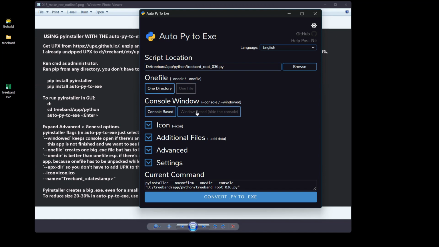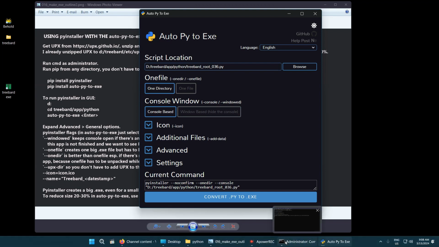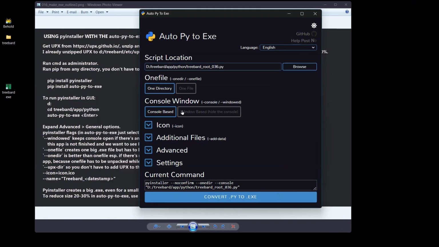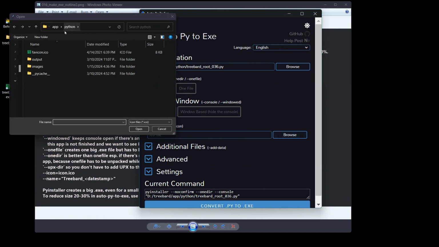You could do it without the console if you don't want to see the console, but since Treebard is not finished, I want to see the Python errors in the console. That's the scary little black window that will run when Treebard runs, because it's going to show Python errors, which I need to see. And then if I distribute a .exe file that is for a much more finished version of Treebard, then I would choose this instead, so that the users trying to look at Treebard won't get scared off by the little black window, which is harmless as long as you don't use it to do anything weird.